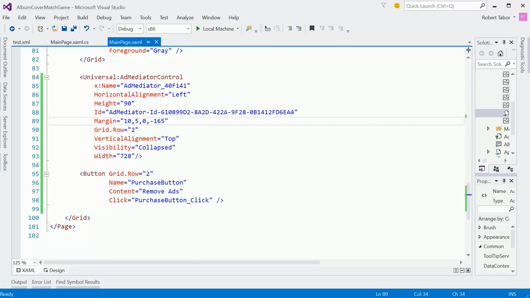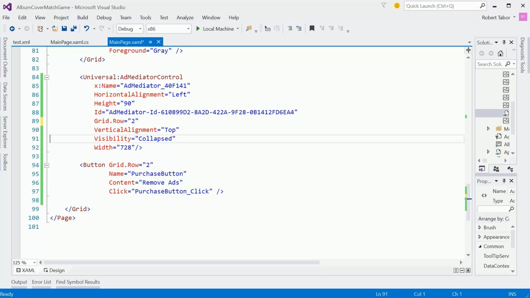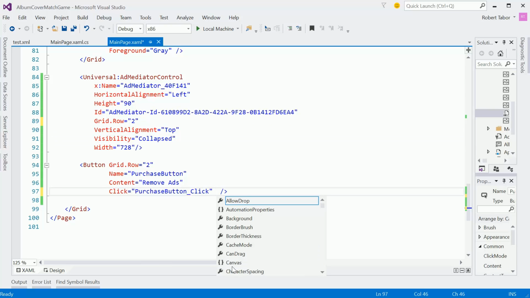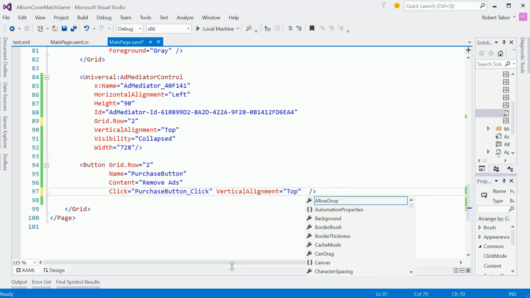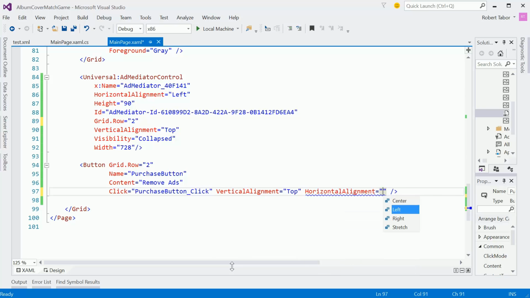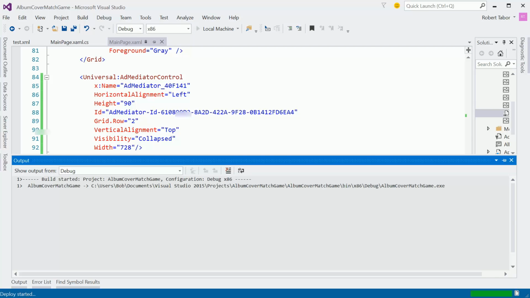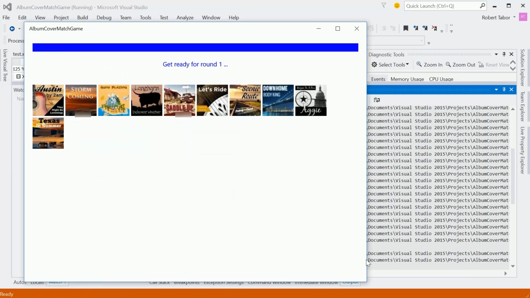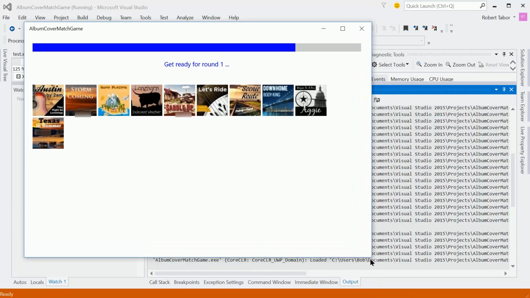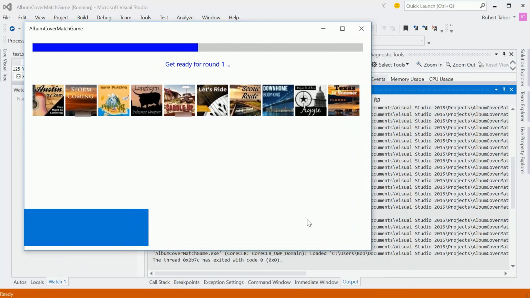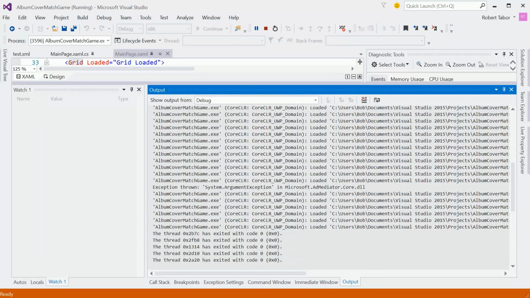Oh, I just noticed something here. When we dragged and dropped that control, it put a huge negative margin there. I'm not sure why I needed to do that. Maybe we'll try this: vertical alignment top and horizontal alignment will equal right. See what that gives us. Still not seeing my button. Where are you? Huh. What am I missing here?